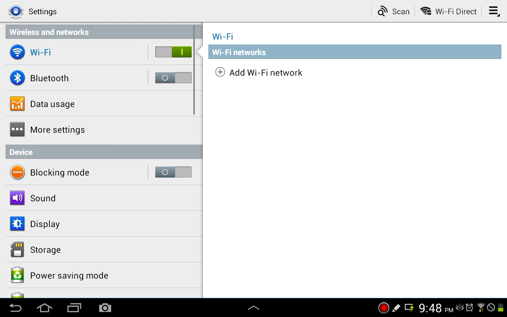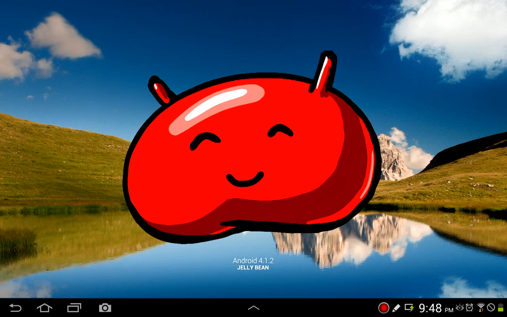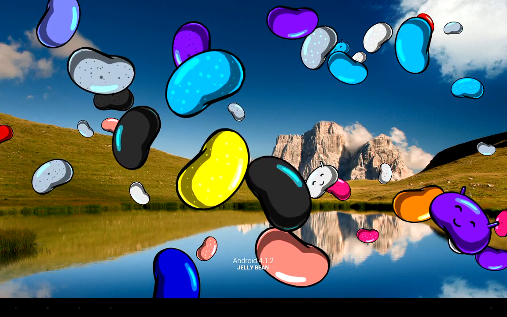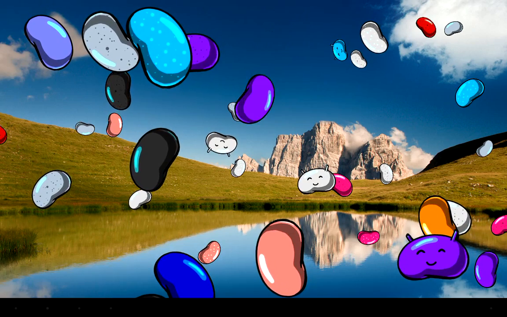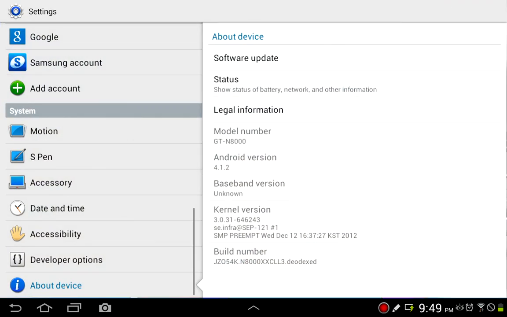Ever since I updated from Ice Cream Sandwich to Jelly Bean, it's like way better, a totally different experience. So I highly recommend you do that as well. Where is it? Okay, about this device. So, look at this. I'm on Jelly Bean 4.12. As I mentioned earlier in my previous video, 4.11 has a lot of problems, but 4.12, you know what? There are no problems whatsoever. So I hope you guys switch over soon.